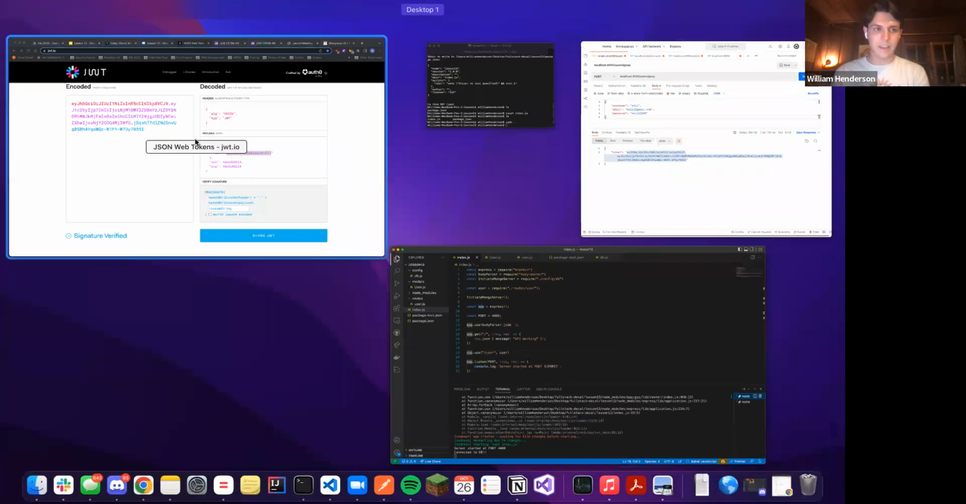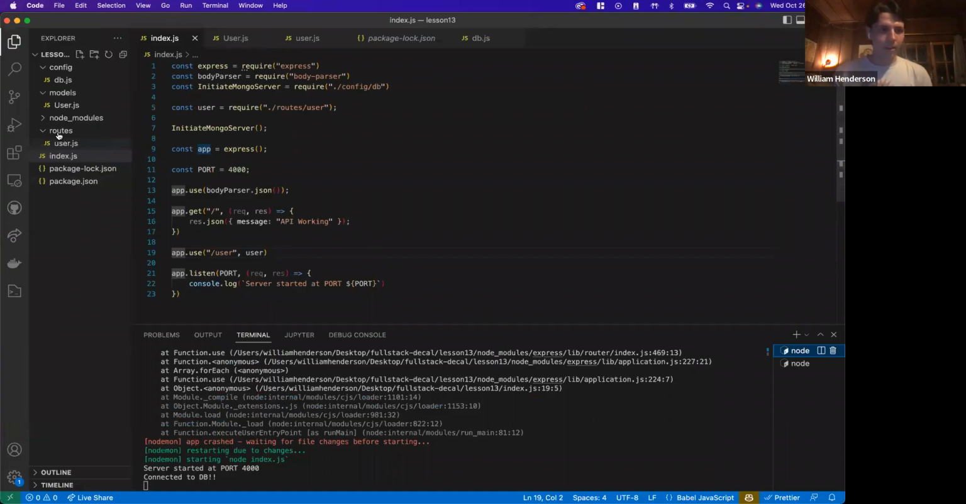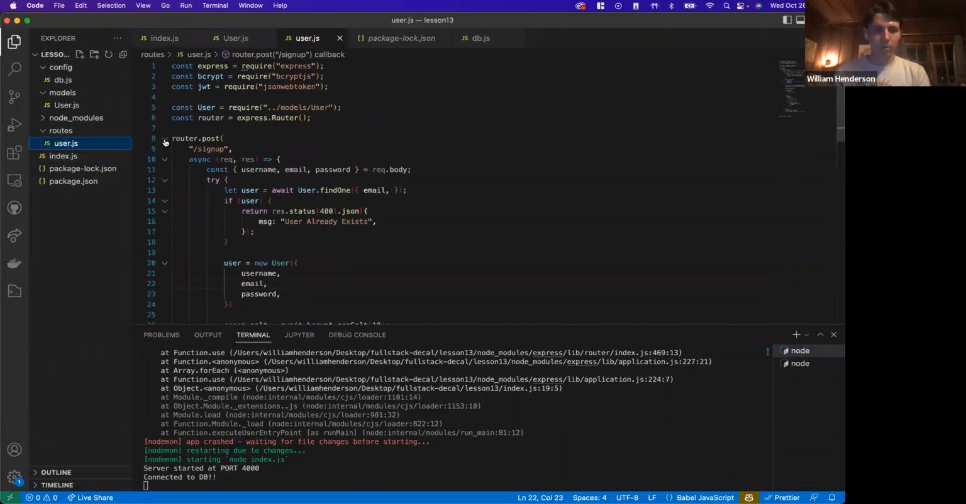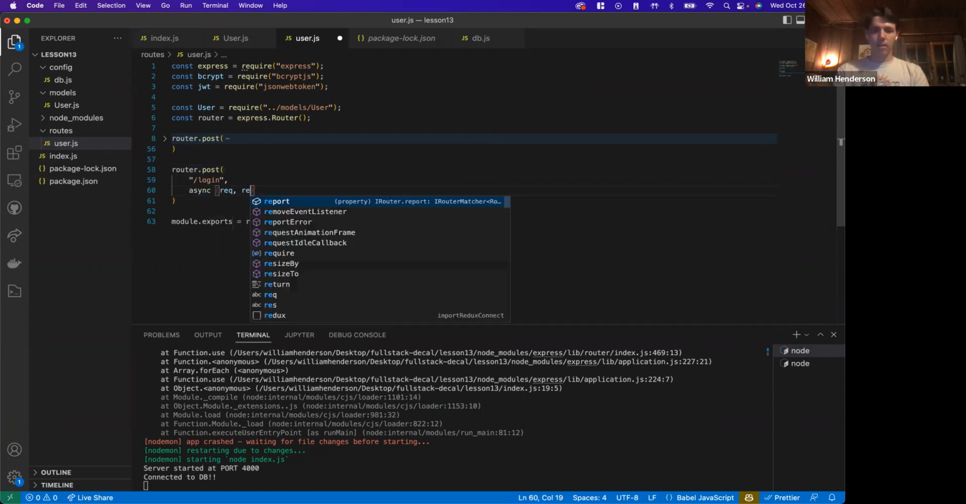Okay, so we have a web token here. The next thing we want to do is create a login route so the user can log into the account that they made. Inside our route here, we have a post route for signing up, and then we'll create another route for logging in. This will handle when the user wants to log in. Here we'll run this function when the user wants to log in.